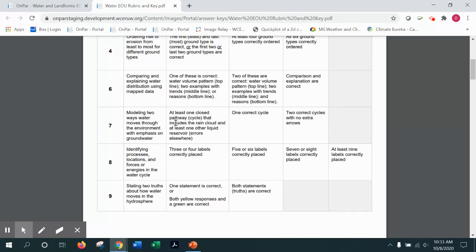And then for 1 point, students have at least 1 closed pathway. So they're showing a cycle of some kind that includes the rain cloud and at least 1 other liquid reservoir. But they could have errors elsewhere. So they have something that includes the rain cloud and 1 other spot, but they've made some mistakes. So that's the scoring for screen 7.